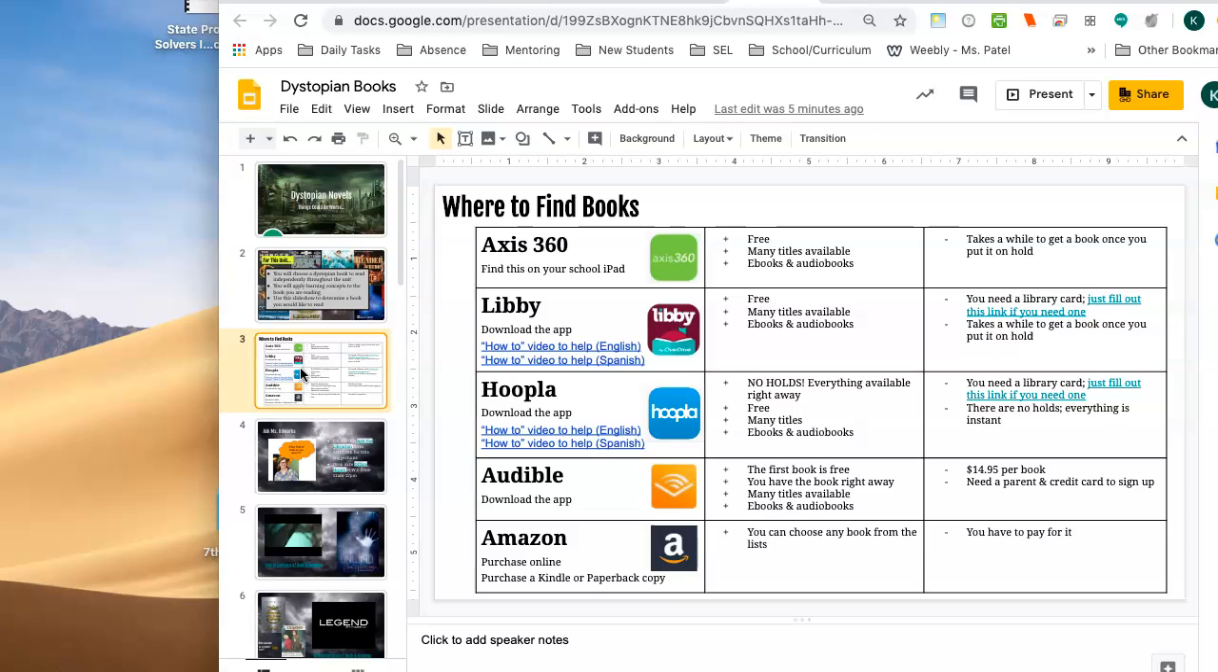Obviously it's hard because we can't provide the books and figure out the whole book thing. So here are all the ways you could find a book. The first is Access 360, and I've placed here the positives and negatives of each one. The one thing about Access 360 is that oftentimes titles aren't available, but they are free.